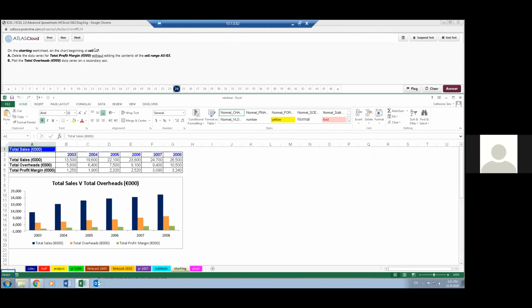This is a bit tricky because you must go to A7. Look for the chart which starts from A7. Sometimes they may say, go to A40. Then make sure you go to A40 first, because on top they also insert one chart here to confuse you. So delete the data called total profit margin without editing the content.